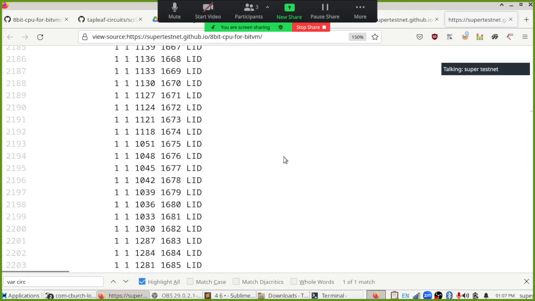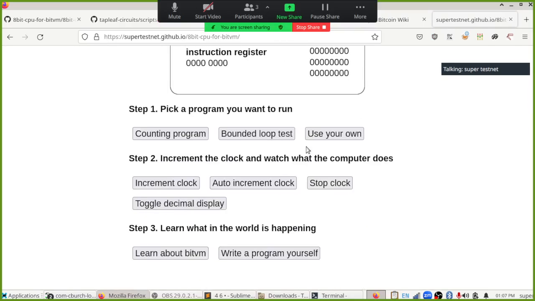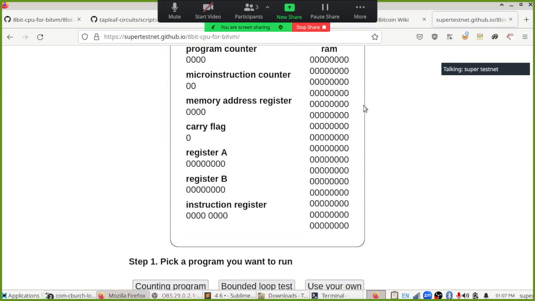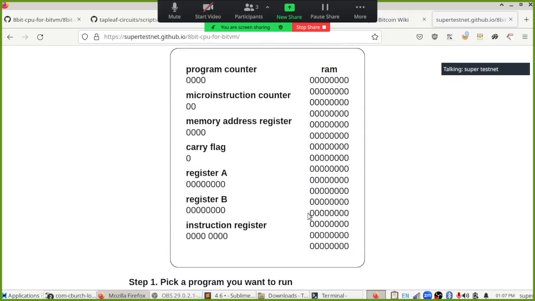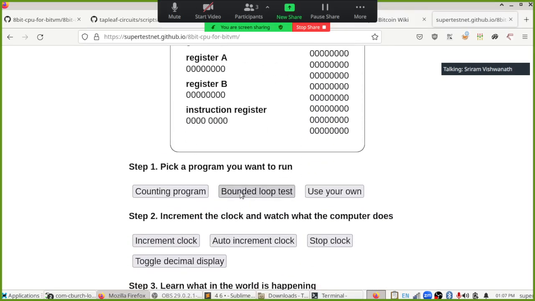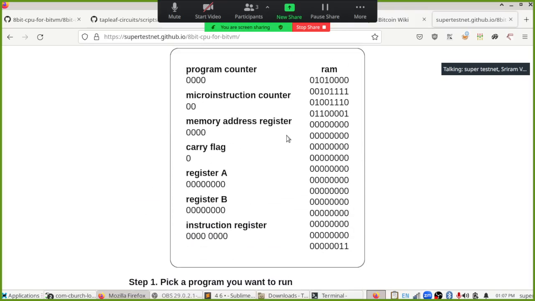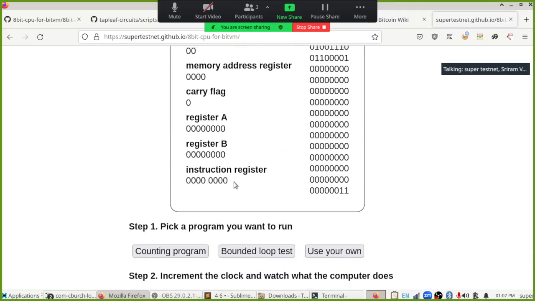But this runs. I wrote a little thing that can run it, and I even implemented a programming language called assembly. So you can actually write programs in assembly. Here I've made a little counting program. You can actually see, very cool.